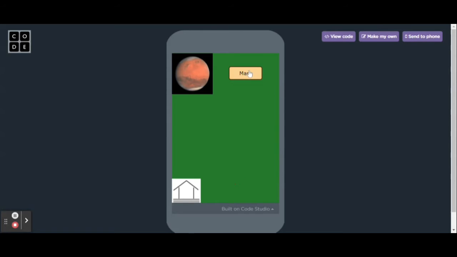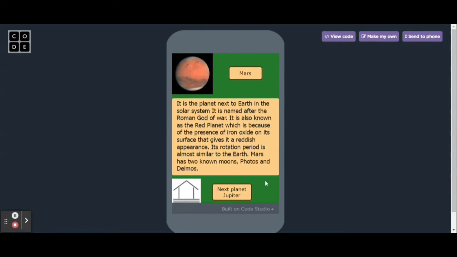Wow, guys, now let us go on Mars. It is the planet next to Earth in the solar system. It is named after the Roman god of war. It is also known as the red planet, which is because of the presence of iron oxide on its surface that gives it a reddish appearance. Its rotation period is almost similar to the Earth. Mars has two known moons, Phobos and Deimos.